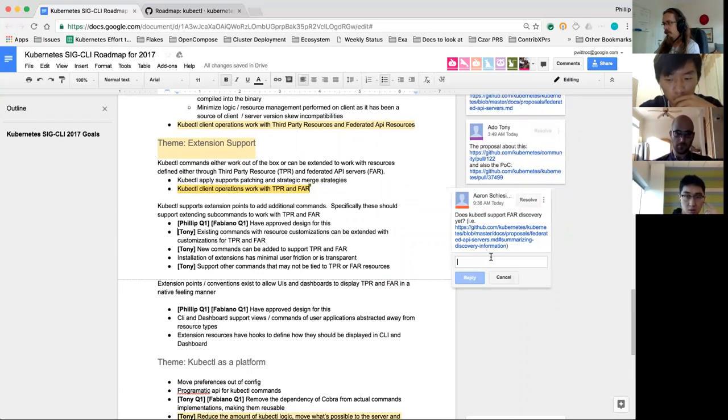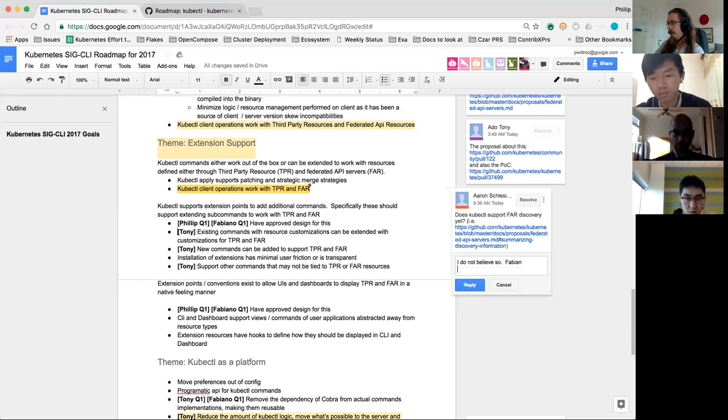No, Aaron, I don't think so. I mean, it works out of the box. I think federated API is pretty new yet. But Fabiano, you'd know better because Red Hat has a lot more hands-on experience with that than I do. Yeah, but as far as I know, not yet.